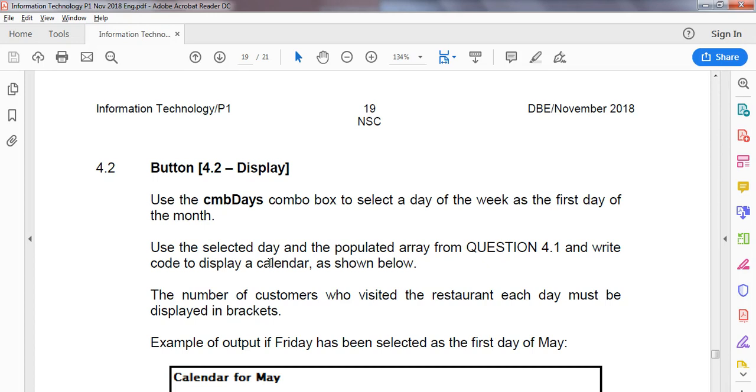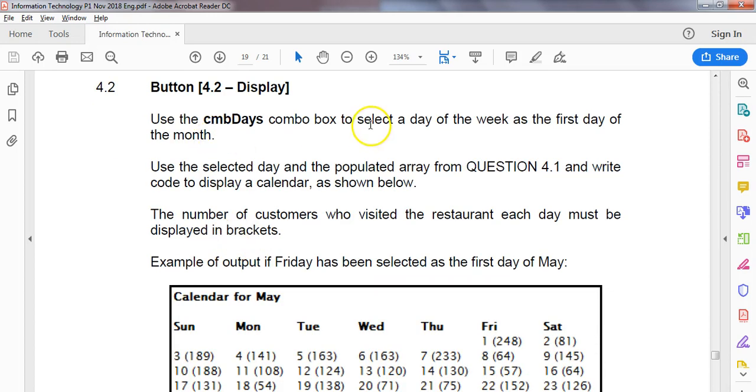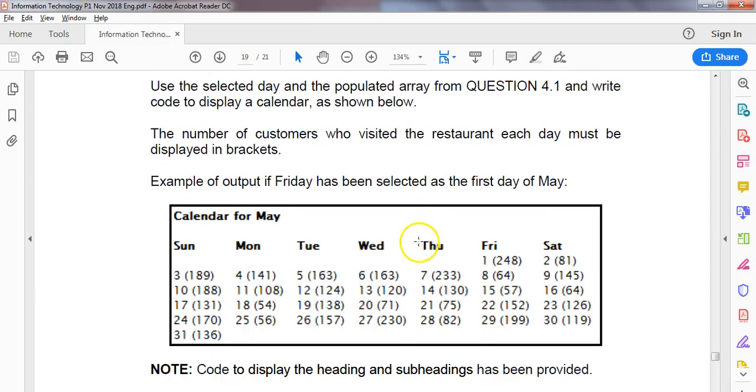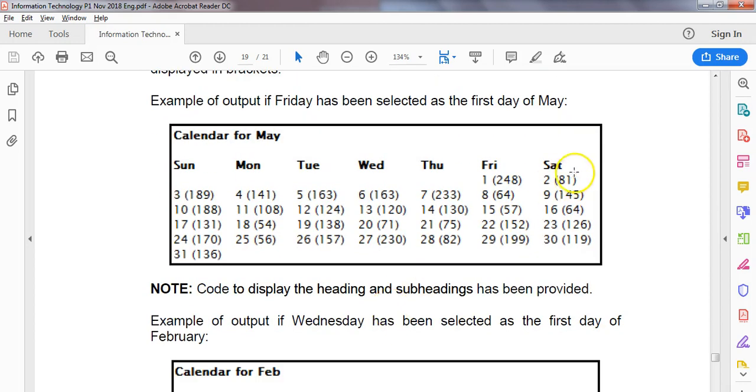Okay, so a combo box is going to be used to select the day of the week, which indicates the first day of the month. And then using that selected day, we're going to populate a calendar that looks like this. So this is quite a meaty question. This is quite a challenging question. It's quite intimidating, I'm not going to lie. The number of customers who visit the restaurant must be displayed in brackets, and then that's the date. So that's an example of output if it was May and the first day was a Friday.